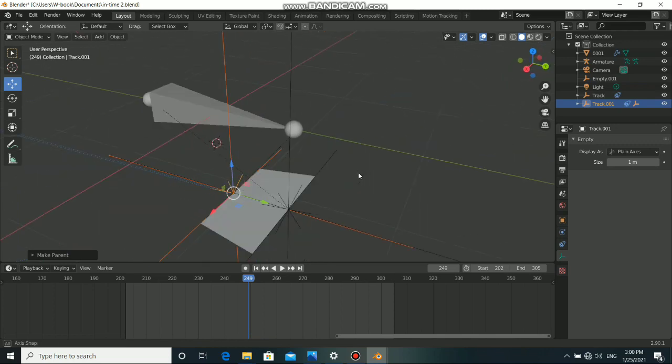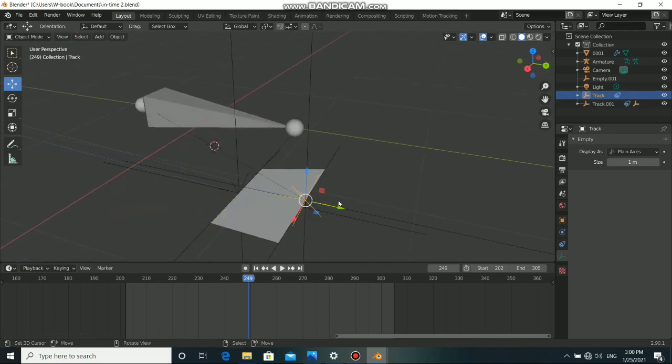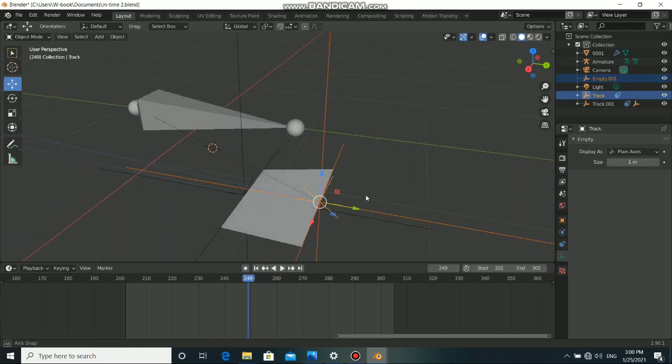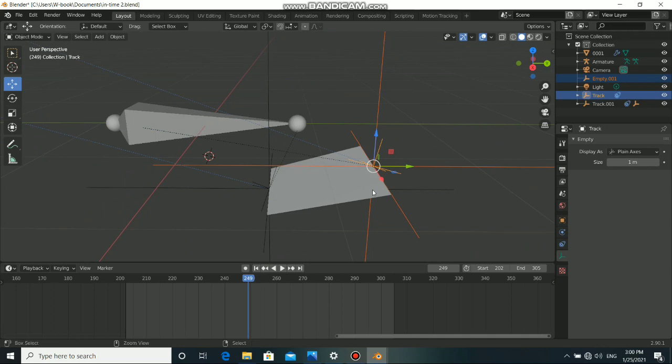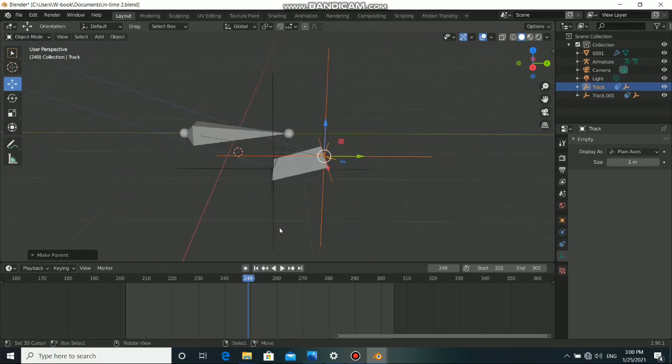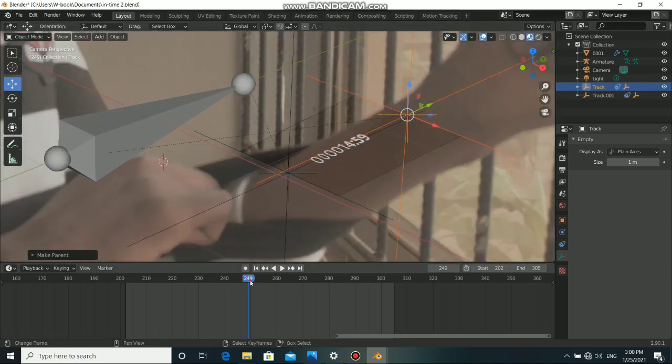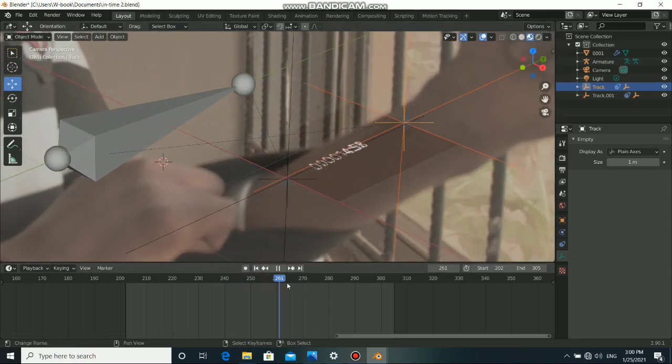Alright, now select the hook, then Ctrl Shift and select the track. Now press Ctrl P, then choose object and keep transform. When you go to the camera view by pressing 0, let's choose render here. Now you can see that this moves along with the hand.